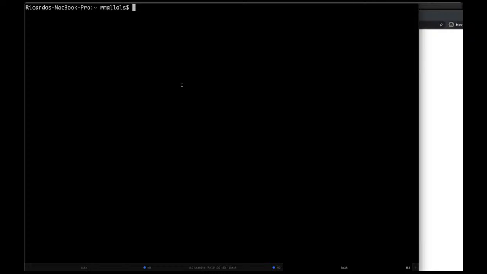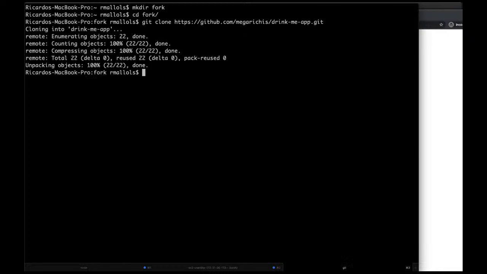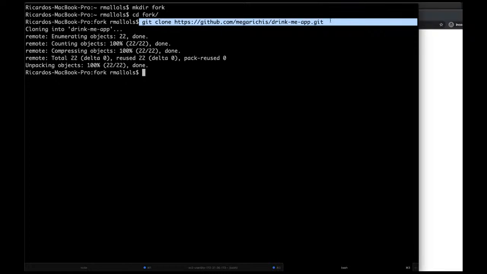So let me do something. Let me create a new folder called forks, for instance. You don't have to do that again. The only reason why I'm doing that is because otherwise I will have 2 projects with the same name, DreamMe app in the upstream and DreamMe app in the fork. So I'm just creating a new fork folder. Let me move to that folder, and now let me clone it. You see? If I clone the repo, eventually that will download all the files and folders about that project.